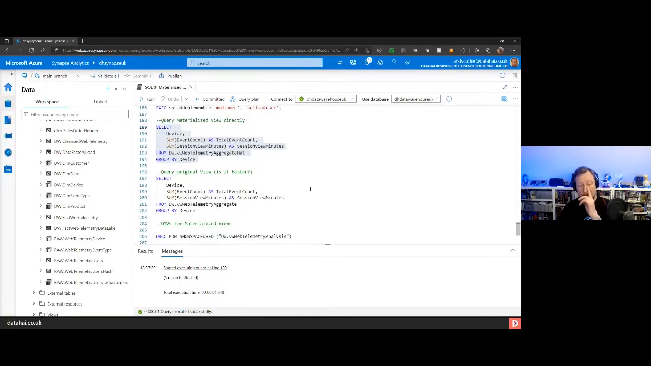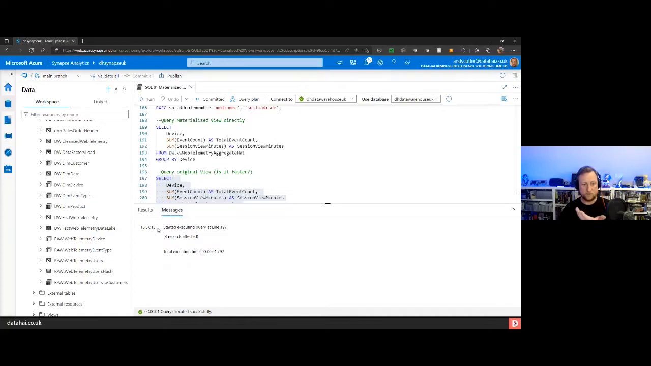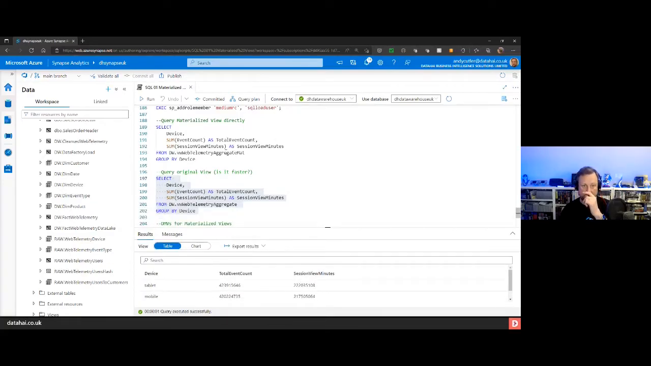However, one of the benefits with materialized views is that you don't have to query the materialized view itself. Synapse is smart enough to understand, when a query comes in, if it can answer it using that materialized view. So you could create one materialized view, but it could be used in a whole range of different applications if the data can be delivered. So we're going to use that same view here. Select the data. And we've got the results back, in the same time as querying the materialized view directly.